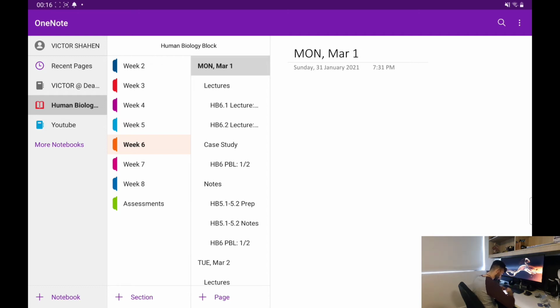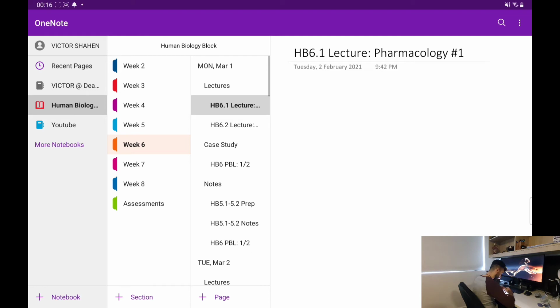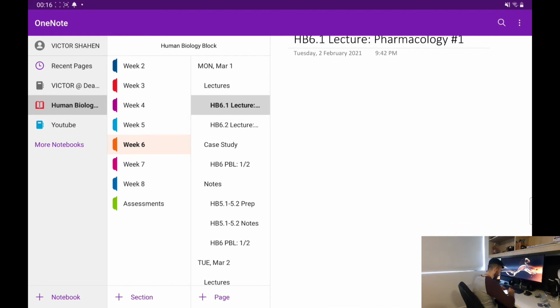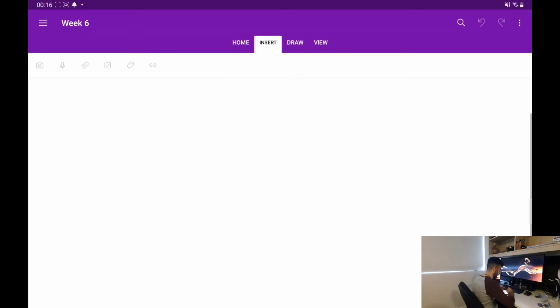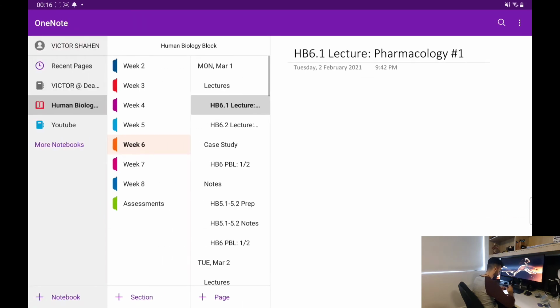Monday, I have 2 lectures, so I just put the title of the lecture. When the lecture is uploaded, I actually put the entire lecture slides into OneNote. So I have all the lecture slides on the notebook itself. I don't need to go looking for them. I don't need to open a separate document. It's all there. All I have to do is jump between the different pages. So you can see I have 2 lectures. On Fridays, I also have PBLs, so I put the case in.